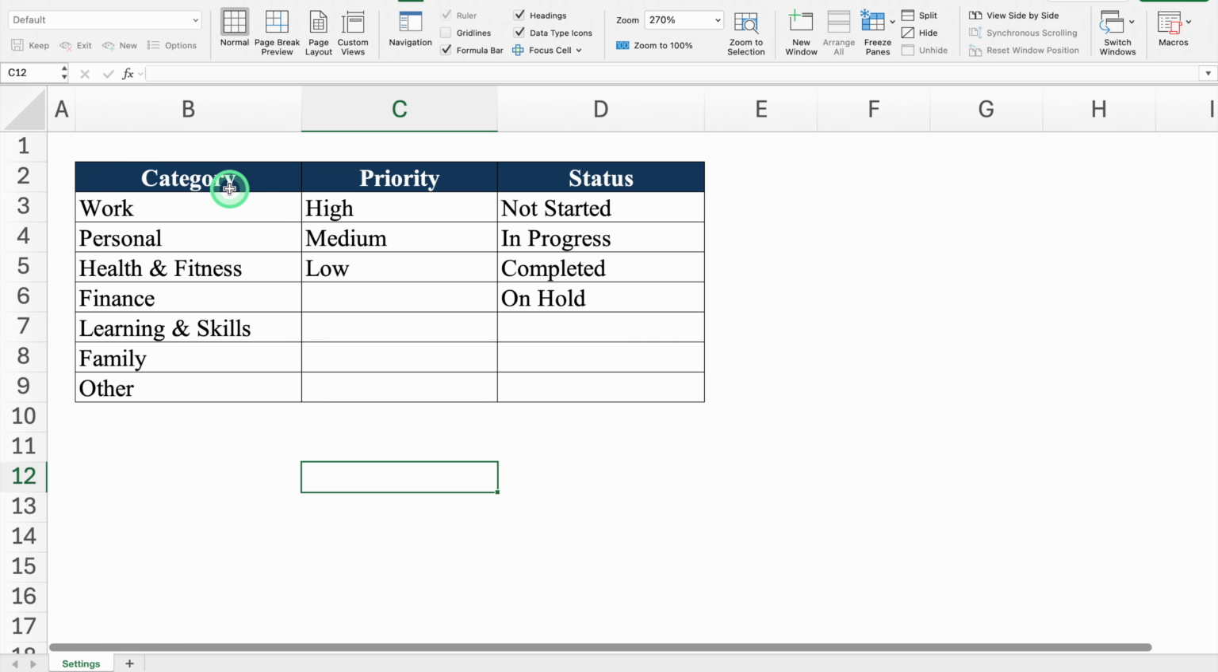Over here we have got our categories, priorities and status. In categories I have taken work, professional, health and fitness, finance, learning and skills, family and others. Whatever categories you want to put, you can. Now let's come to priority. Over here we have got three priorities: high, medium, low. In case you want to add urgent, you can. Just after that we have got our status: not started, in progress, completed and on hold. There's no formula in this sheet.